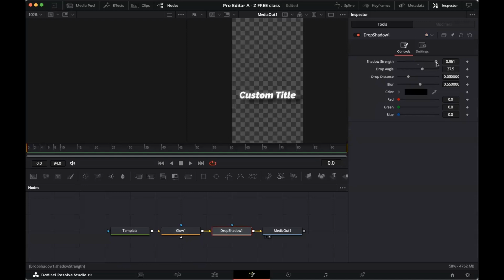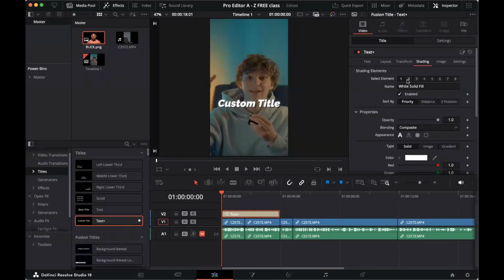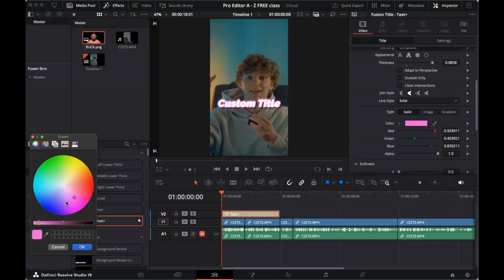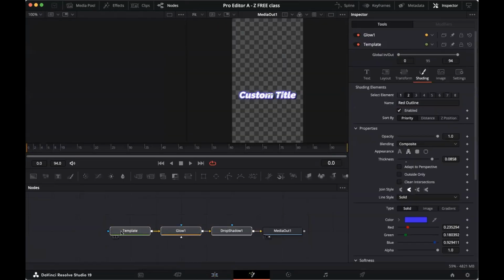I don't like the actual shadow. So what I like to do is turn the shadow strength all the way up, the blur all the way down, so it creates an outline, and then just change the distance to right there. Now we're going to go to the shading, go to number 2, enable the outline, turn the thickness up, and change the outline to a blue, just like that. That looks super cool. And now we're going to go back to the Fusion page.